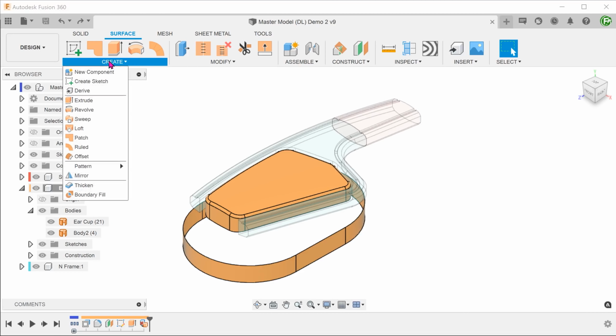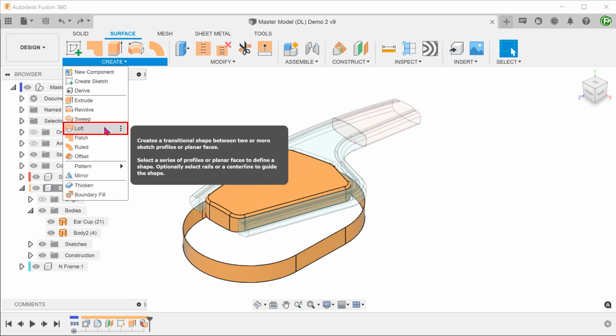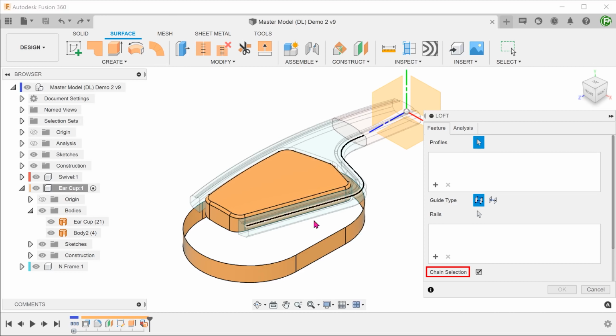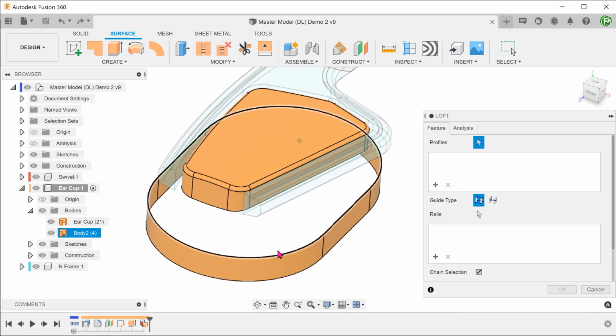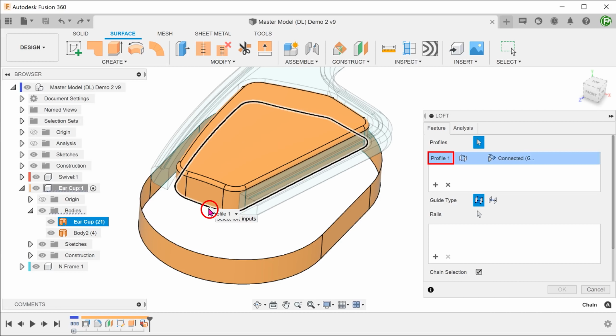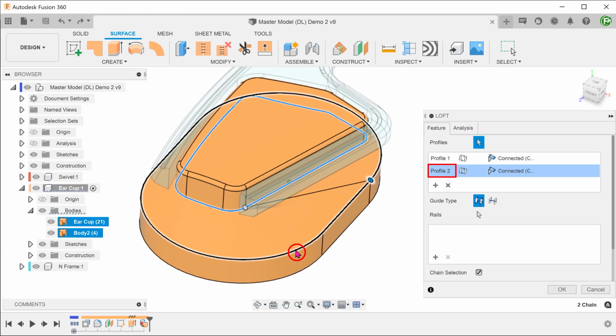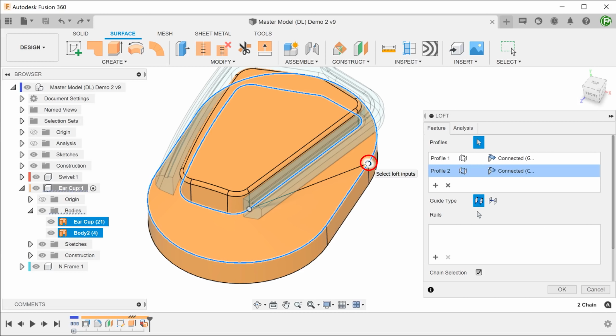Go to Create, Loft. Check on the Chain Selection option. Select this chain of edges as the first profile, and select this chain of edges as the second profile. Adjust this handle to try to get the transition as smooth as possible.